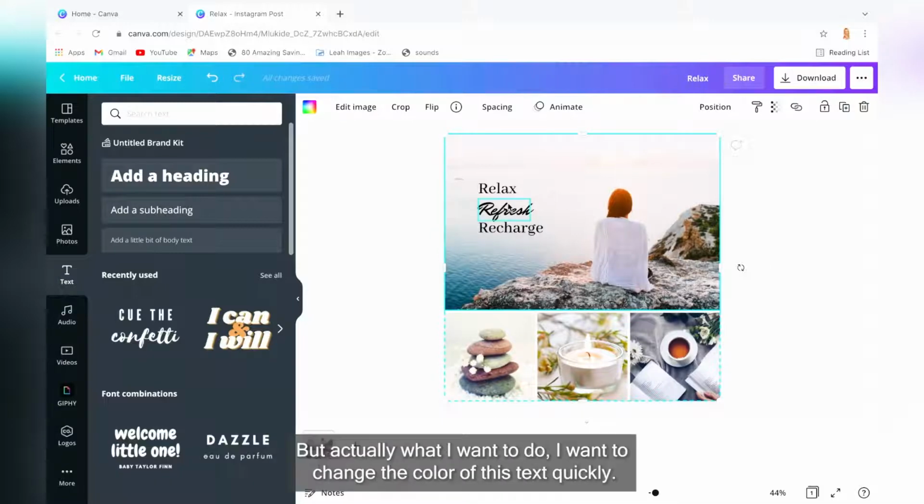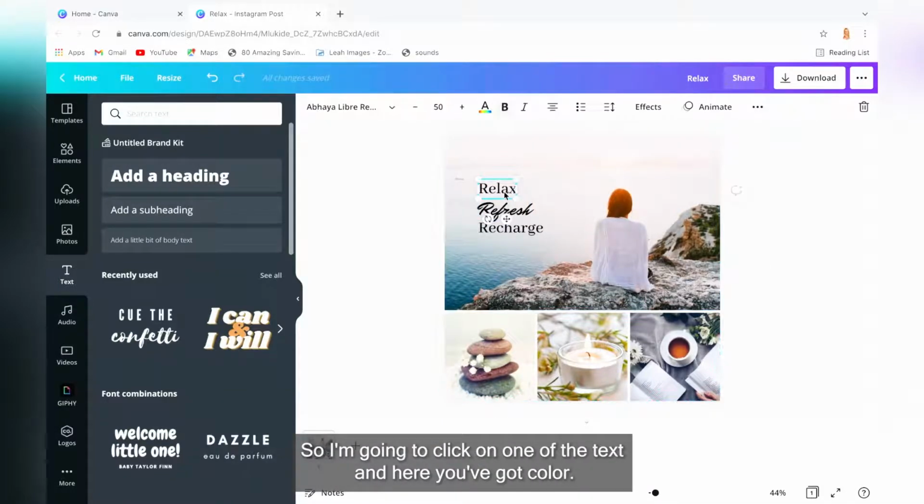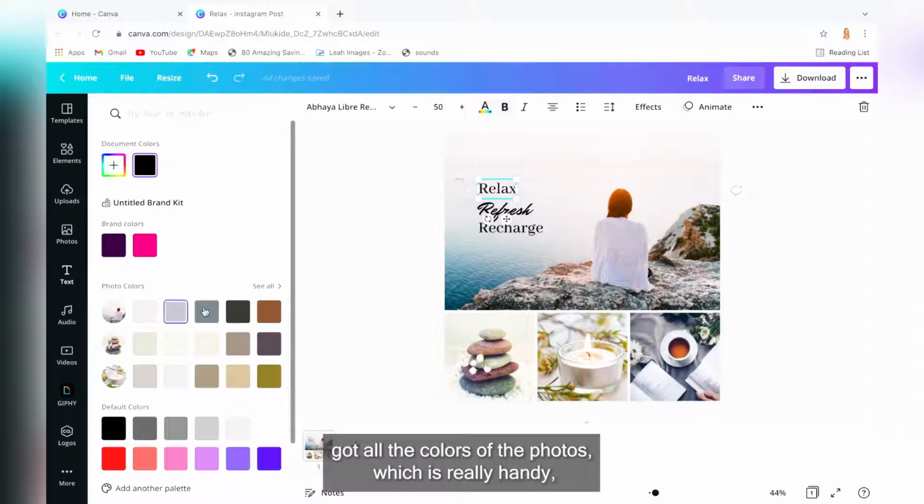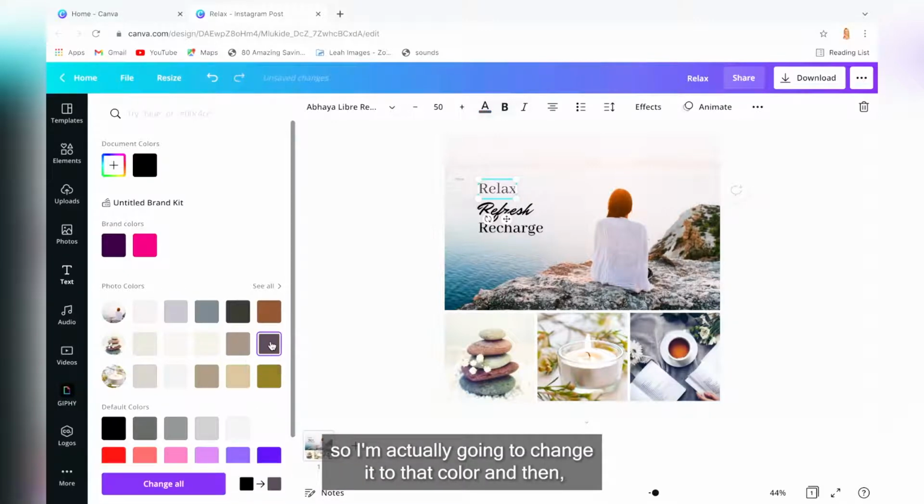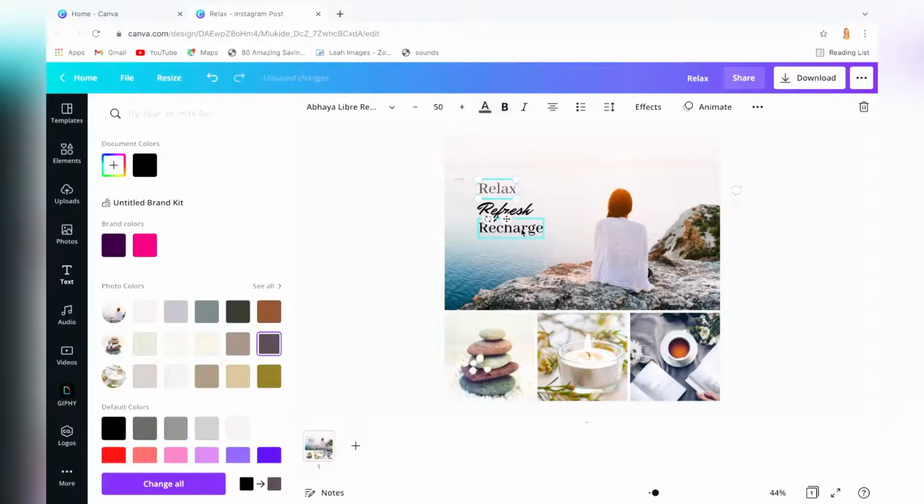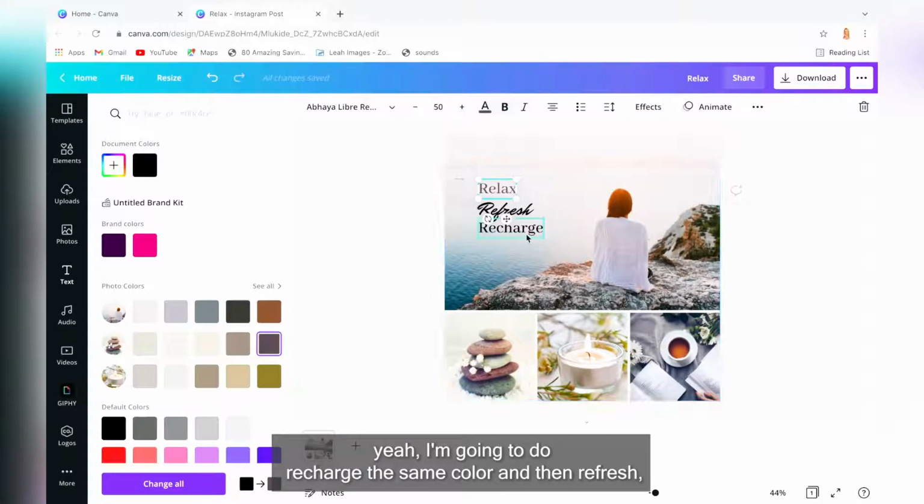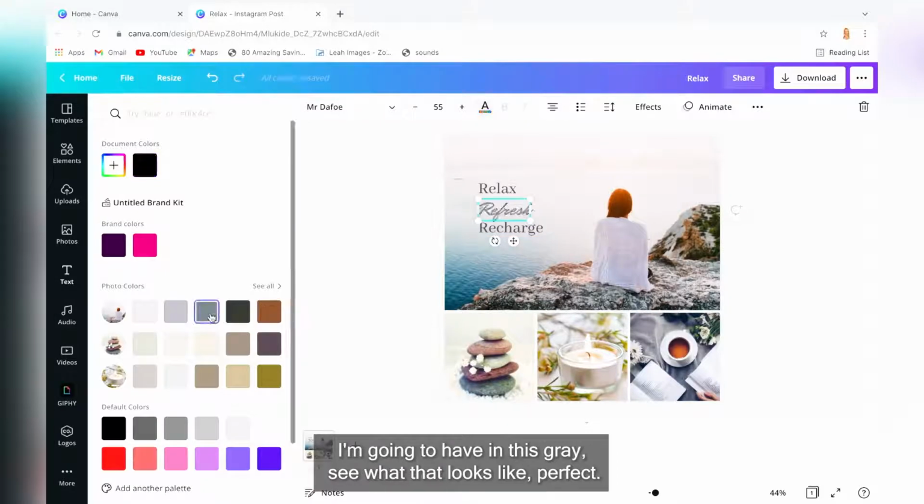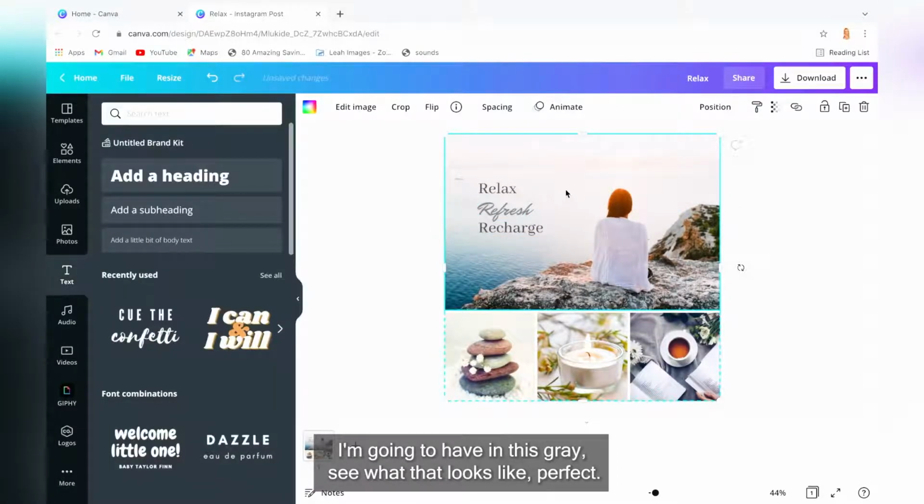And again, that's fine. But actually what I want to do, I want to change the colour of this text quickly. So I'm just going to click on one of the text. And here you've got colour. Now, obviously, I can change it to any type of colour that I want. But obviously, it's got the colours of all the photos, which is really handy. So I'm actually going to change it to that colour. And then, let's see. Yeah, I'm going to do recharge the same colour. And then refresh, I'm going to have in this grey. See what that looks like. Perfect, so that looks good.